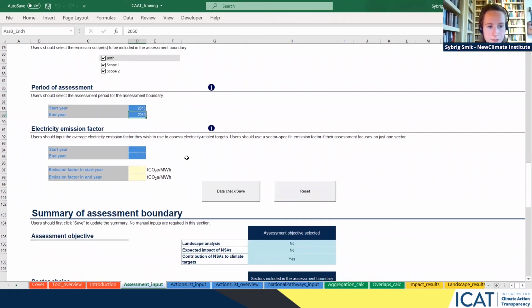Then users should insert an electricity emissions factor to determine the potential impact of electricity-related sub and non-state actions. They give a start year for which they know the first emission factor, for example, 2020. And if they know an end year projection of emission factors, they can insert this as well, for example, 2035. Then the emission factor should be inserted in ton CO2 equivalents per megawatt hour, for example, 0.68 and 0.45.